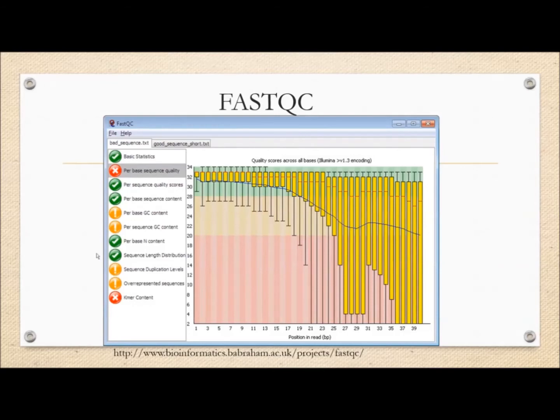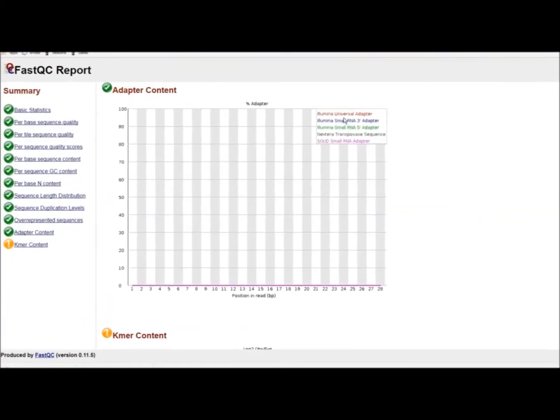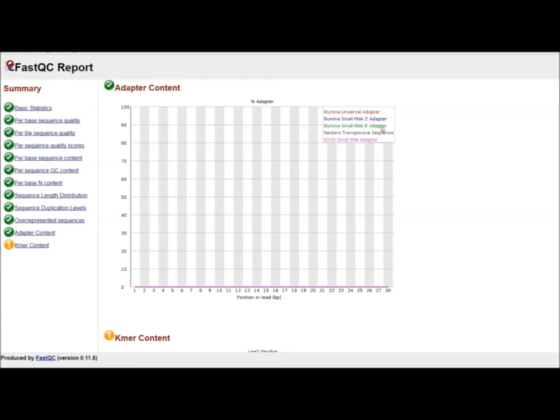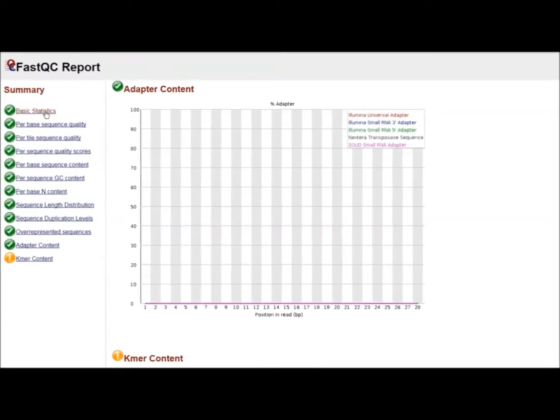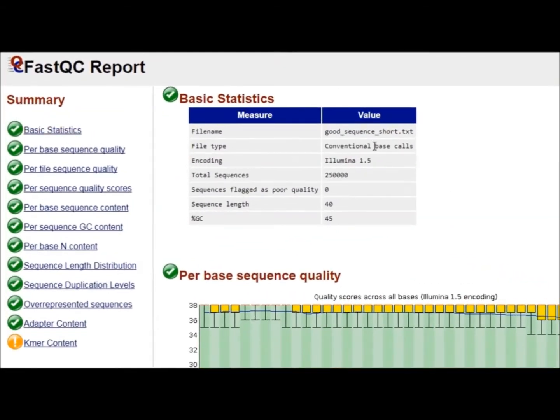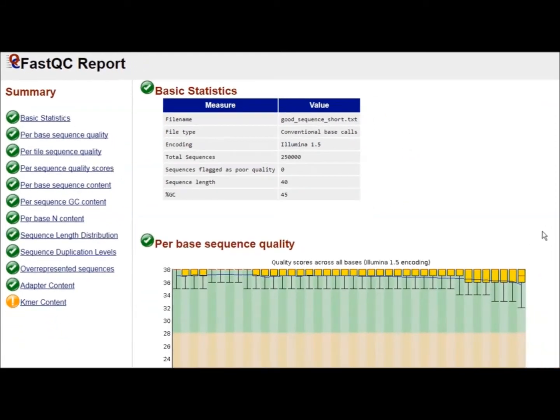Some of the other things that we see on the side, we'll see what that is, and what information is provided there. It shows that this is a universal Illumina adapter, RNA 3' adapter, etc. And we look at some of the base statistics. So it tells you what the file name is. It tells you what is good quality.